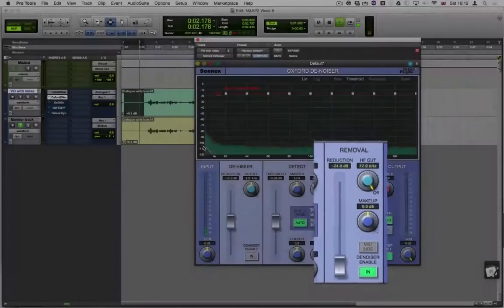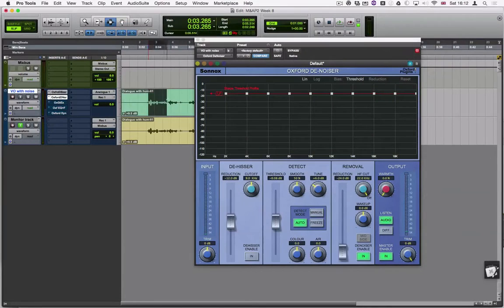Like that. Again, the problem is if I do this much, we can hear that the vocal is quite changed and altered.